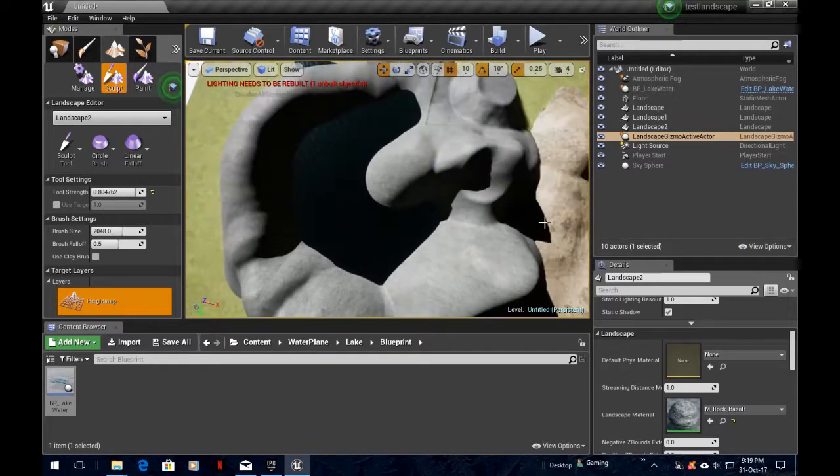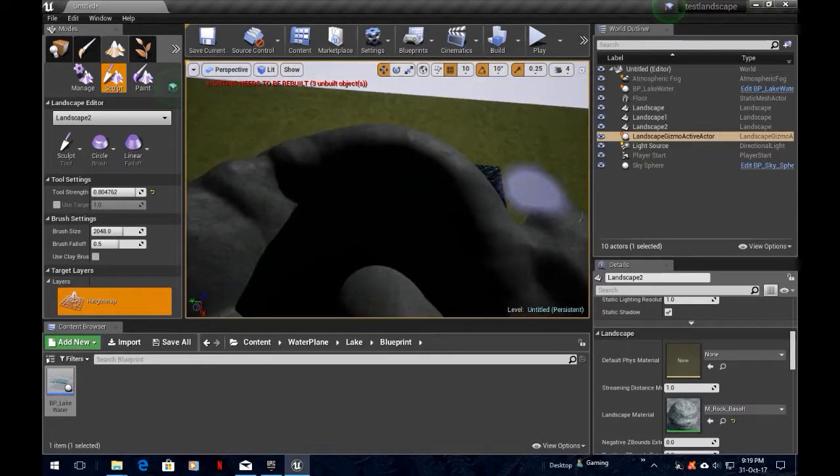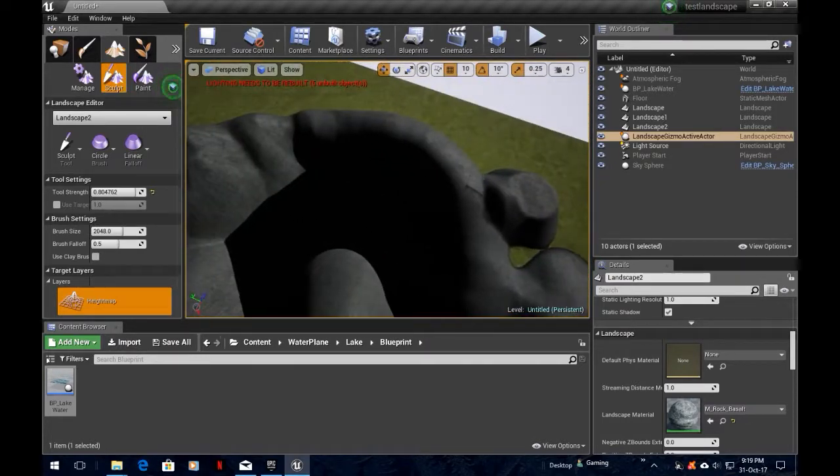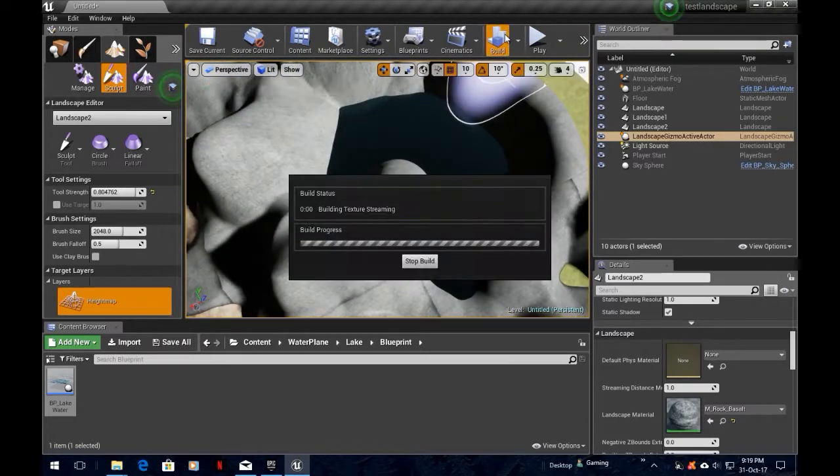I'll raise it up a bit there, I should make it go on there as well. Hidden, it stops it flowing over. Not the best solution, but there, I'm going to rebuild it. Let's rebuild the lighting again.